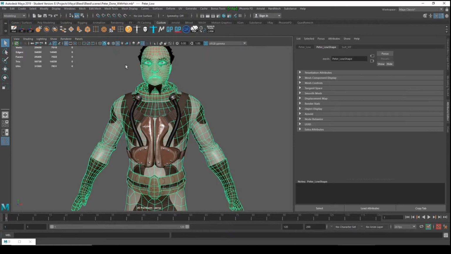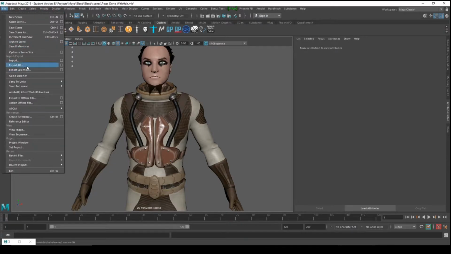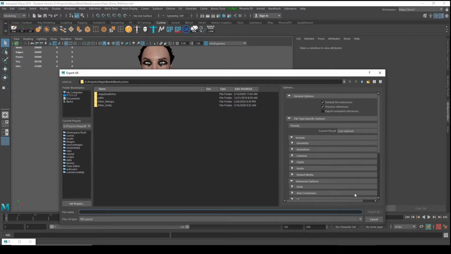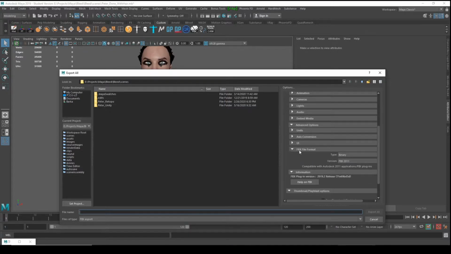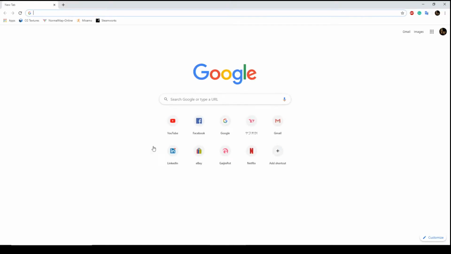So let's go ahead and export our model. File, export all. So here you will have the export options. Make sure the FBX file format type is binary and version is FBX 2011. Go ahead and export your model, and see you in a moment. Alright, so we can close Maya right now. Don't save, because I already saved it.